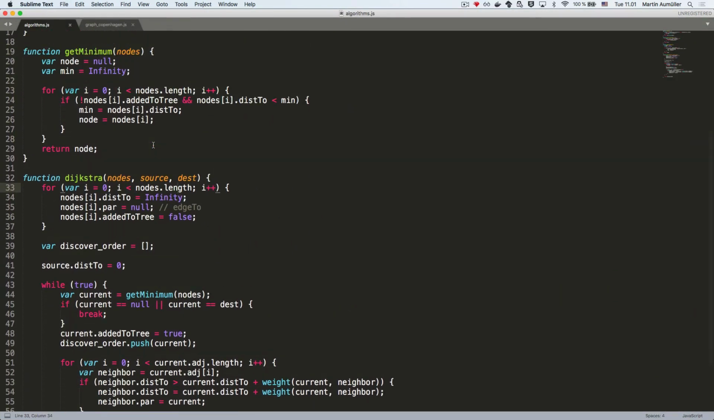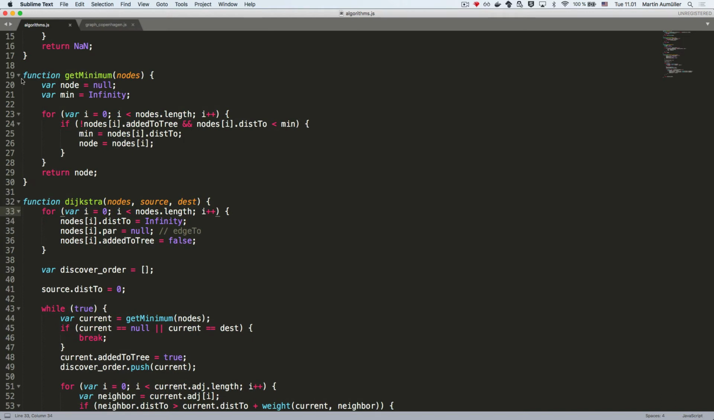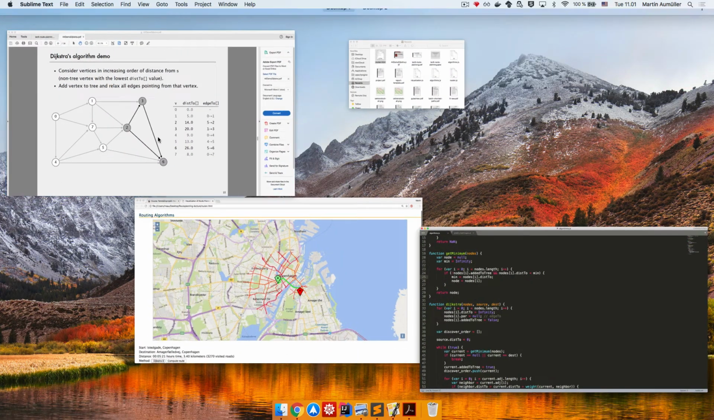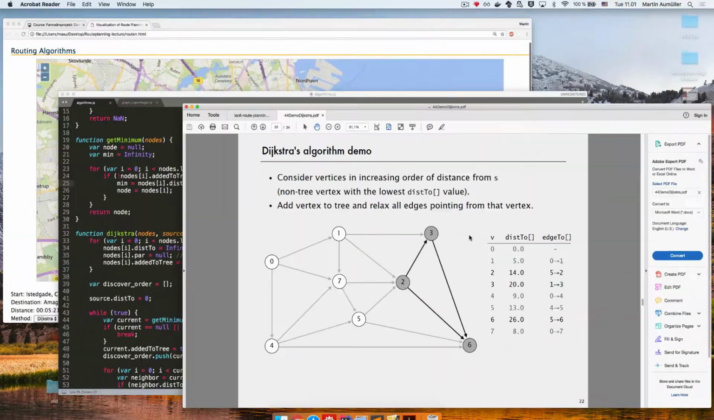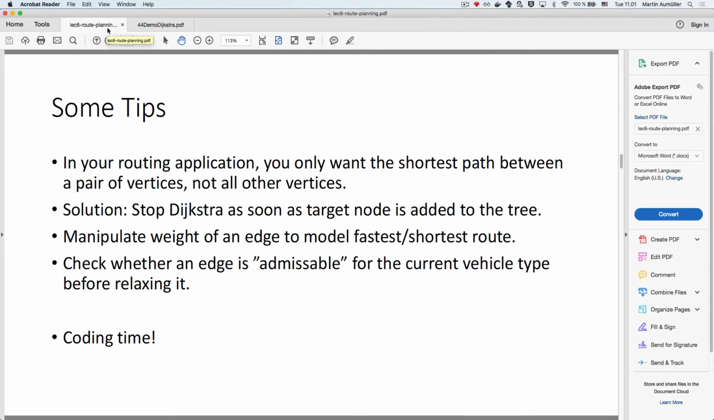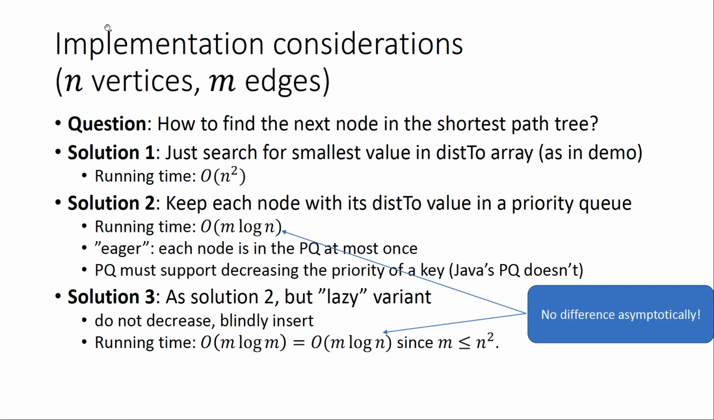We had a very slow implementation of this minimum function. Always going through all these nodes and checking what is the new smallest node. That's something that you shouldn't do. But let's talk a little bit about certain differences.